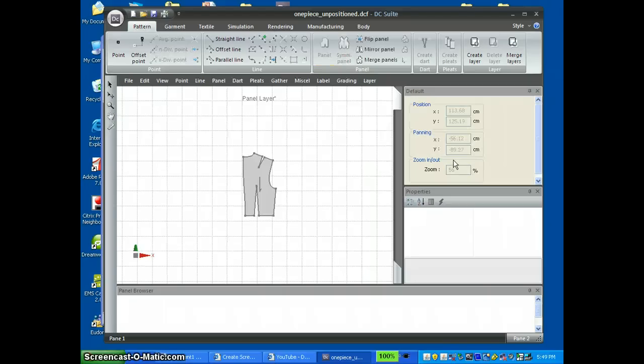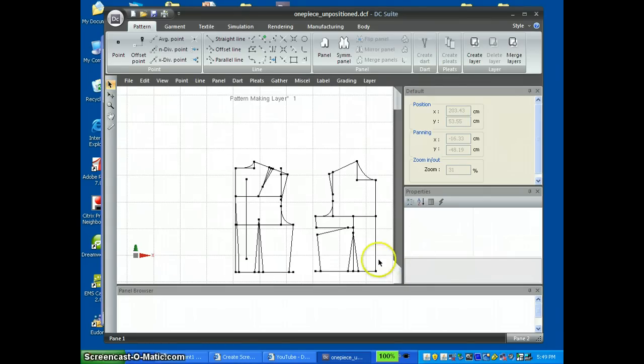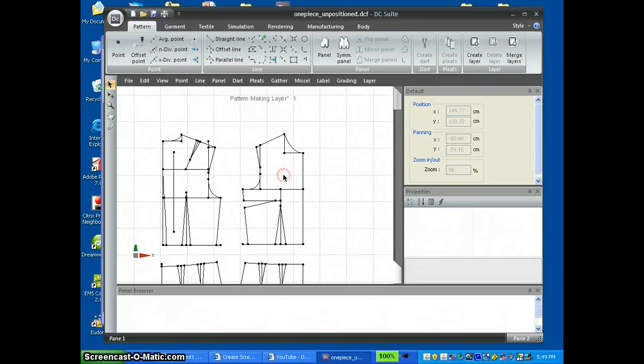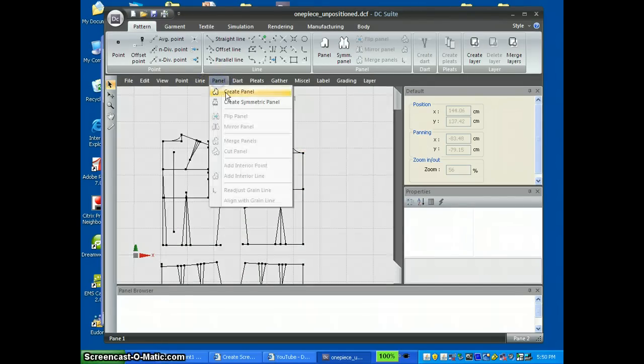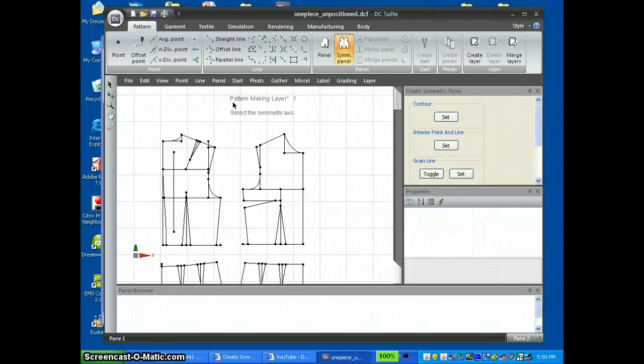And there's my panel. So now it's switched over into the panel layer, and there's my panel. Okay, now I'm going to click on the tab here to go back to my pattern layer. Now I need to do the same thing with my front piece. I just did the back, now I'm going to do the front. But this time, because I'm not actually going to have a seam in the front, this is a piece that would be cut on the fold, so to create my panel, I'm going to create a symmetric panel.